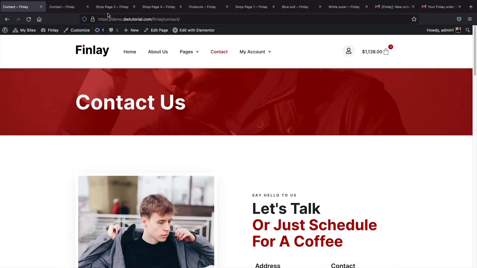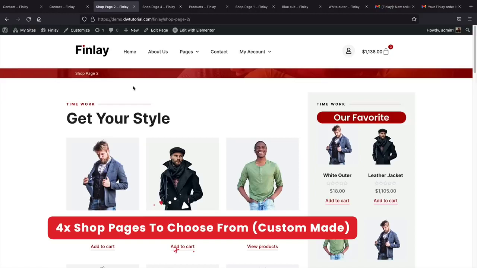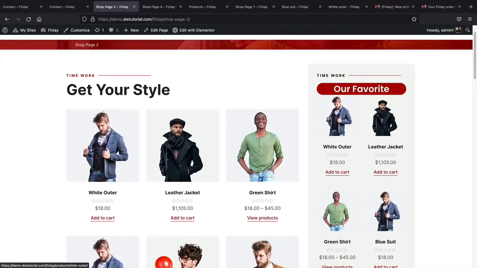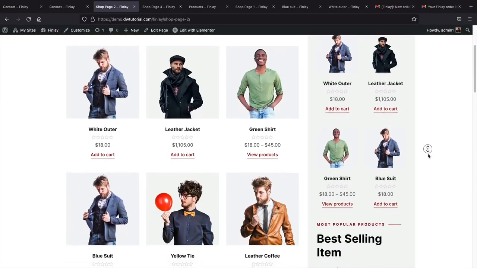So next, let me show you guys our shop pages. Now, we have created 4 free shop pages for you guys. So no matter what kind of niche you're in, there's definitely something for you. Here's our first shop page, and we added these products right here. And then we have our favorite products on the right side, and they're highlighted here to maybe increase engagement for your e-commerce store.